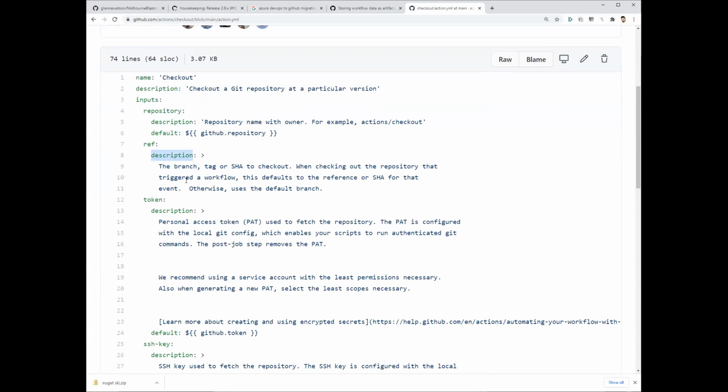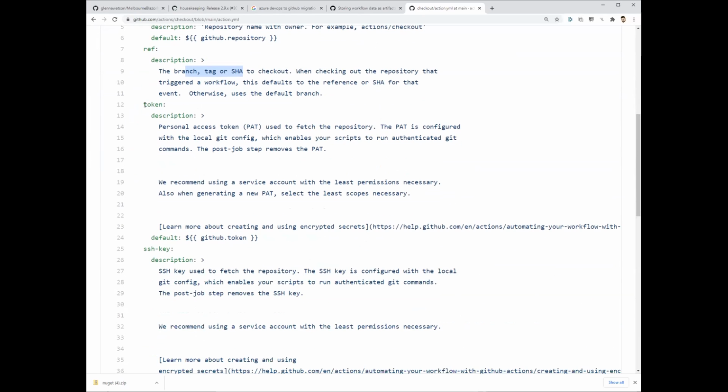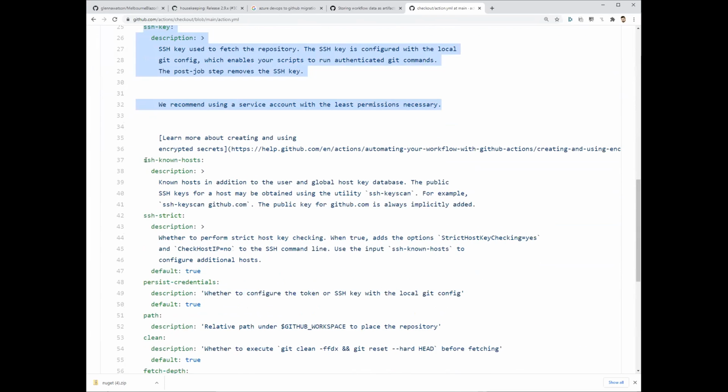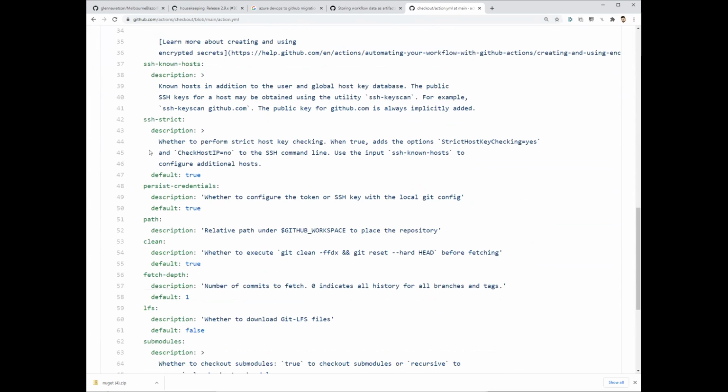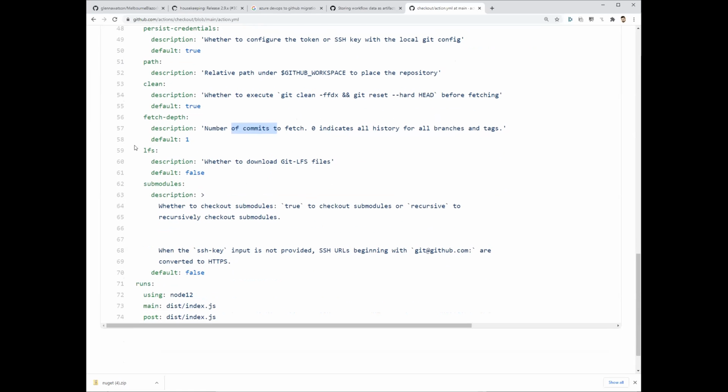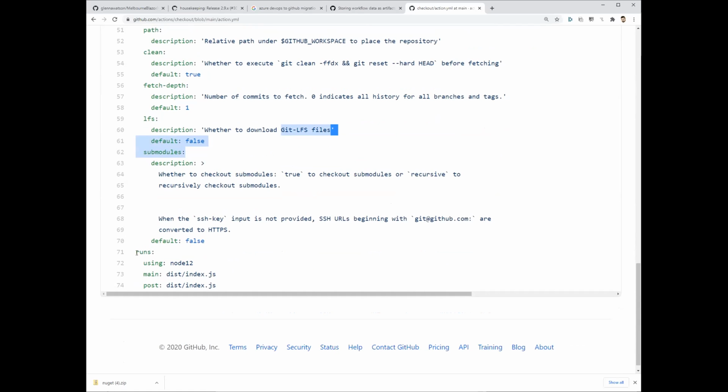So this is all about the marketplace, a reference. That can be a tag, your branch, or your hash. A token, by default, just uses a GitHub token, so you don't have to worry about it. You can use SSH stuff. It's got a bunch of path cleaning, the fetch-depth, so the number of commits to fetch. That's more for submodules and things like that. Large file storage, submodules, if you want to check them out. And it says it runs on Node 12 and then runs this script, basically.